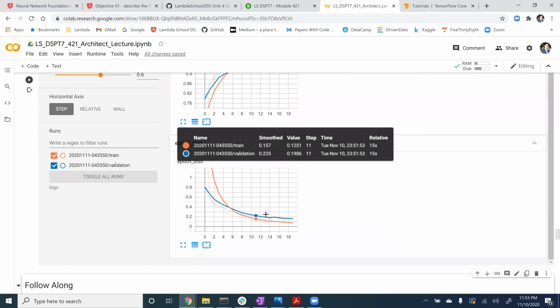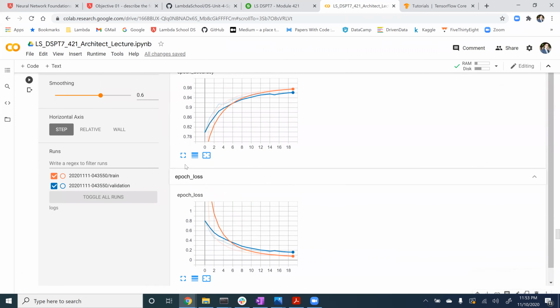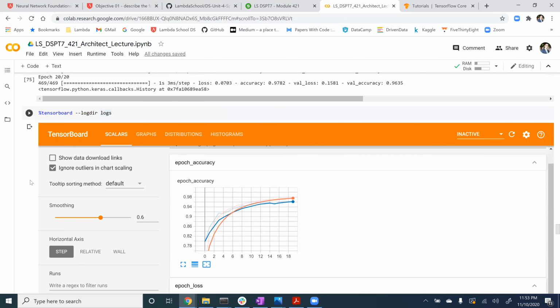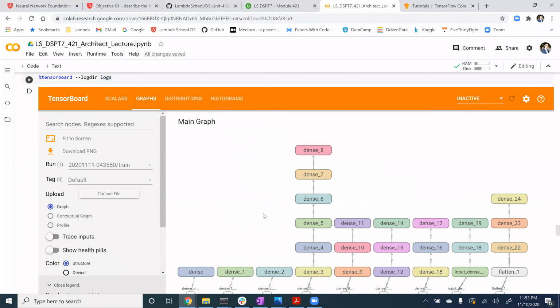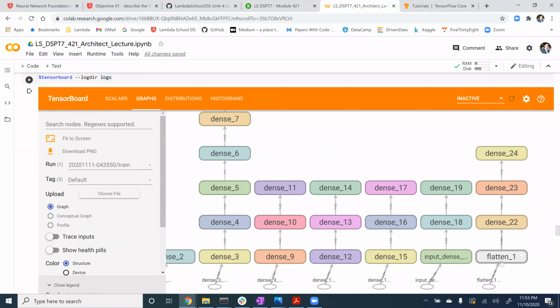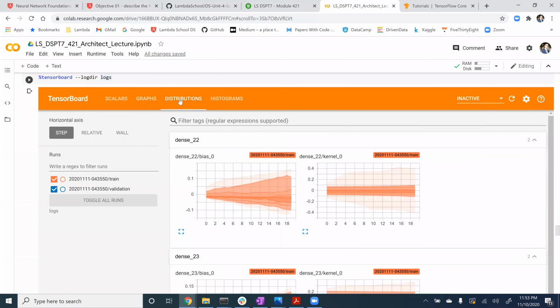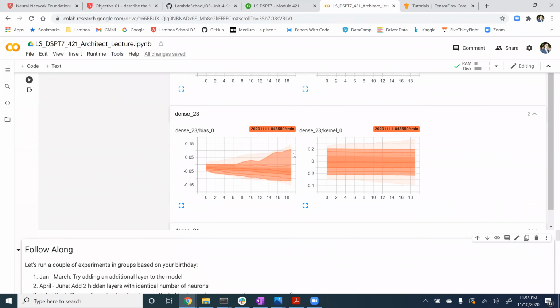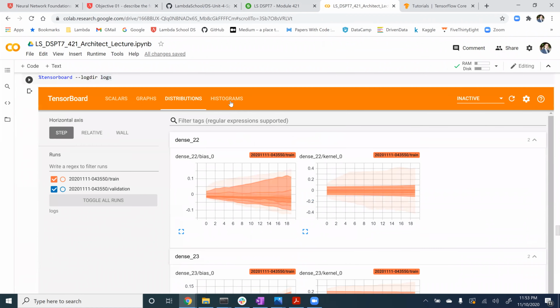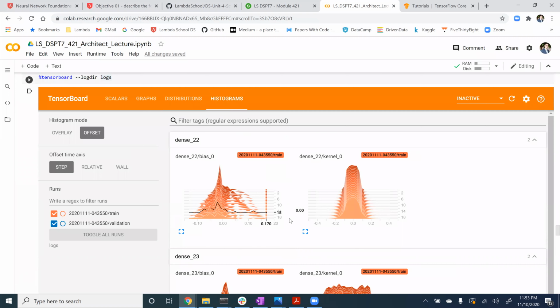The same with the epoch loss. And then there's some more detailed things that you can look at in TensorBoard. With the graphs, this will show you the architecture of all the models that you've fit so far. This is the last one we just did here, this flatten, dense, output. You can also see distributions of the bias values. And these I don't typically use too much, but the histograms can be informative.